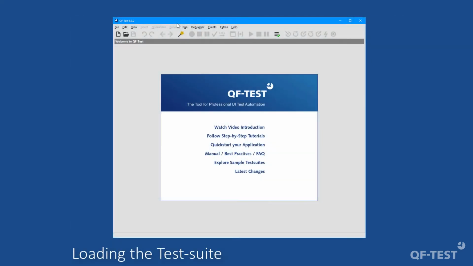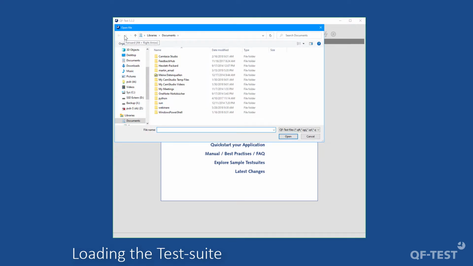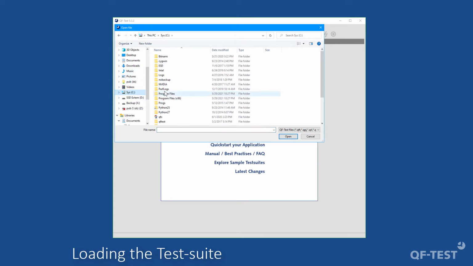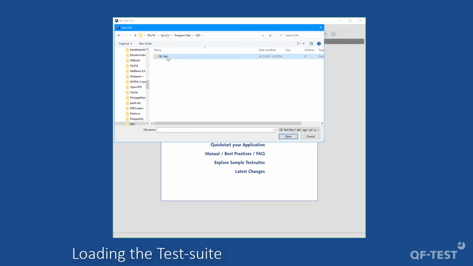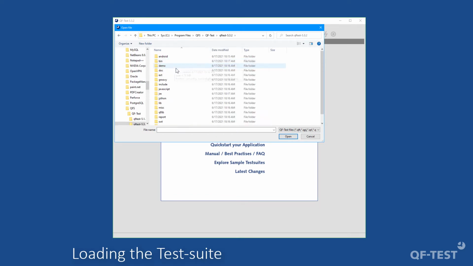As first step, we will load the sample test suite, which is provided by QFTest. Therefore, we trigger the Open File command from the QFTest toolbar, and then we switch to the QFTest installation folder, which is C:\Program Files\QFS\QFTest\QFTest 532 in my case. This directory could be different on your system depending on how QFTest was installed.